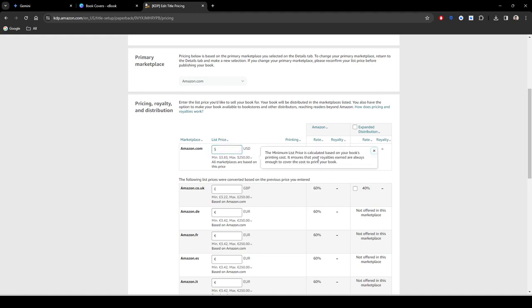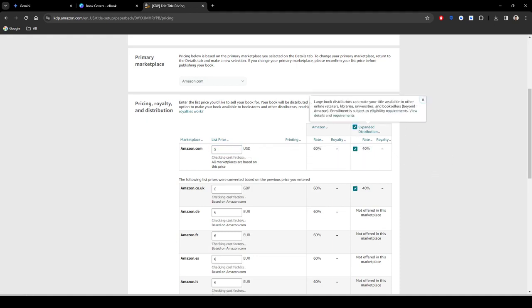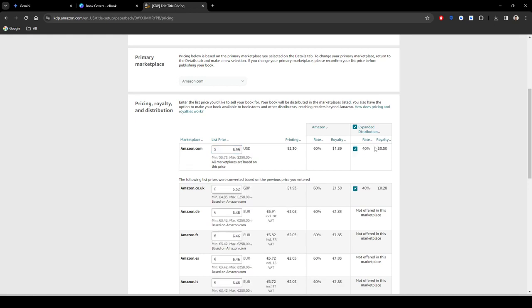We can see a minimum here. I'm going to select this expanded distribution, which means that other book distributors can make your book available there too, but you make less money. So I'm going to make this $6.99. I think it's the same as my other book, and you see the royalties here. And of course this includes printing costs and I think also delivery costs. I think that's just based on the customer, they pay, so nothing to do with your royalty.